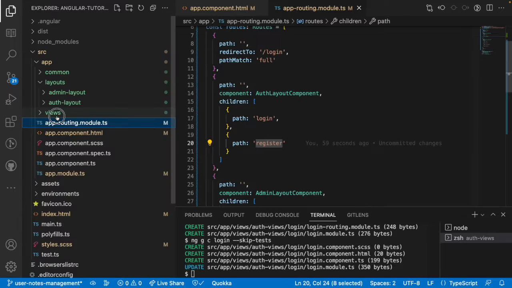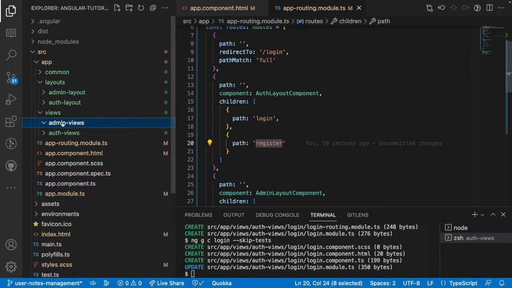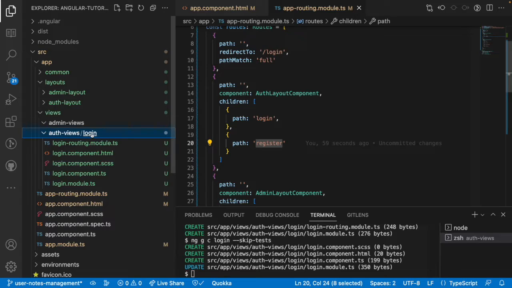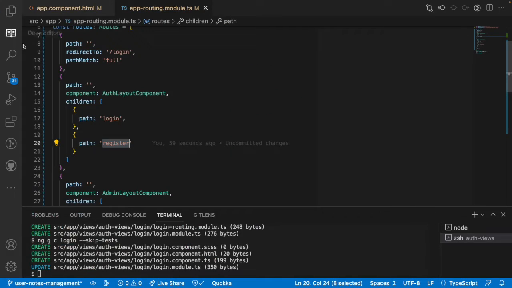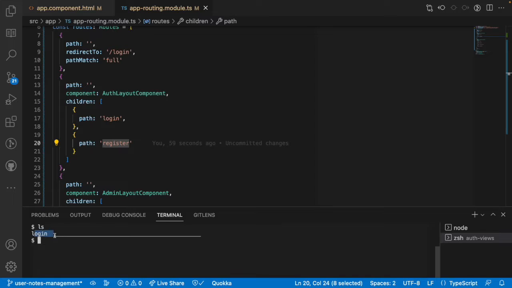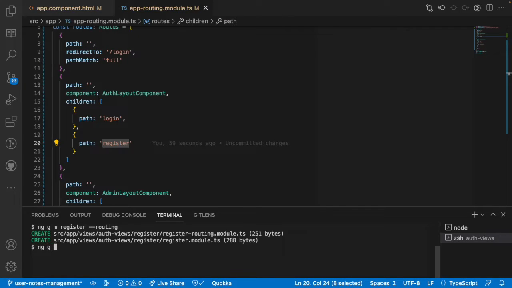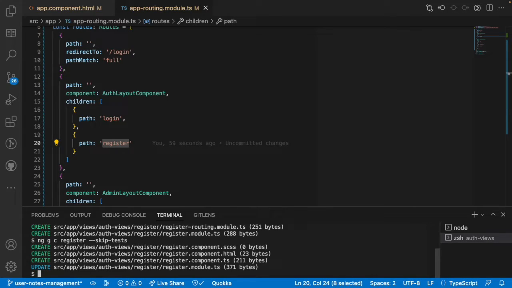If you see here, views, and inside the views we have admin views and auth views. Inside the auth views we have created a login which contains module and the component along with the routing. So let me go here in the same way. Let me use ls, and already we have created login. Now I want to create register component, ng generate module, and the module name is register, and I can use routing for this. Hit enter. And ng generate component, and the component name is register, where I don't want to use test files, so I'm using skip tests. Now we have created register as well.